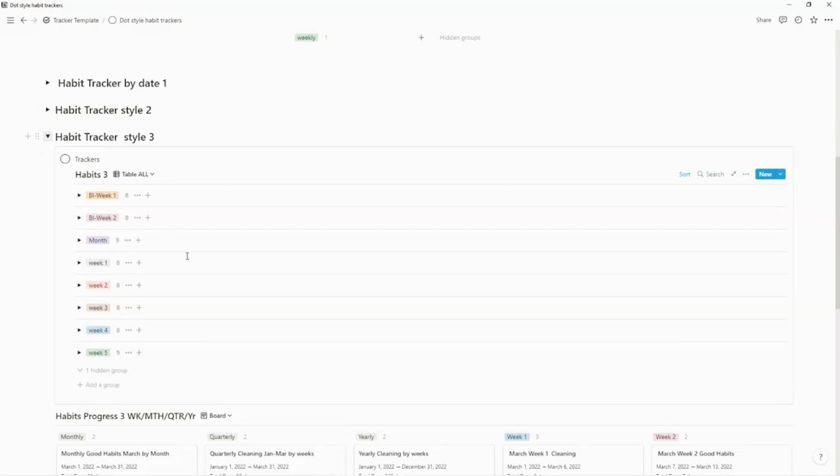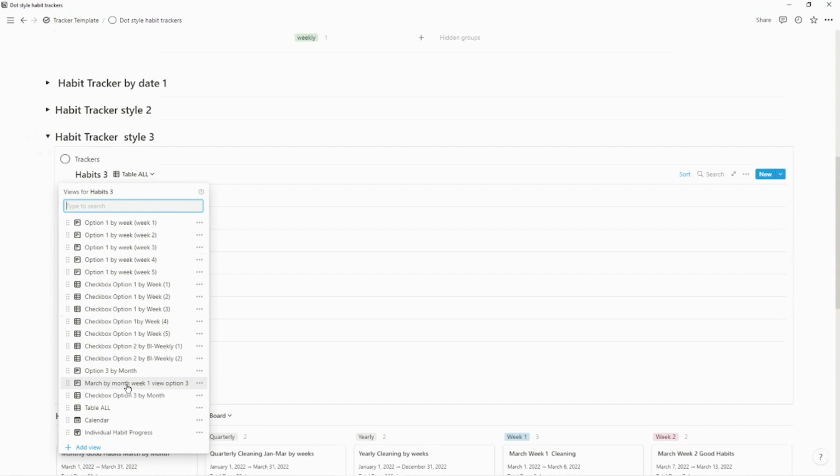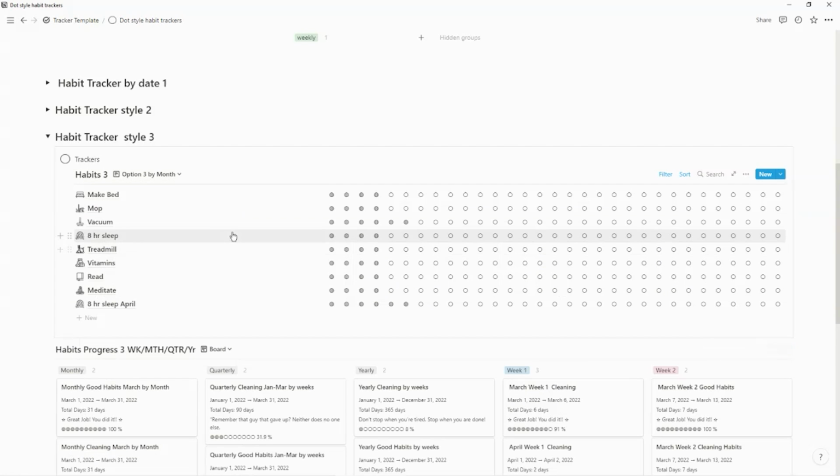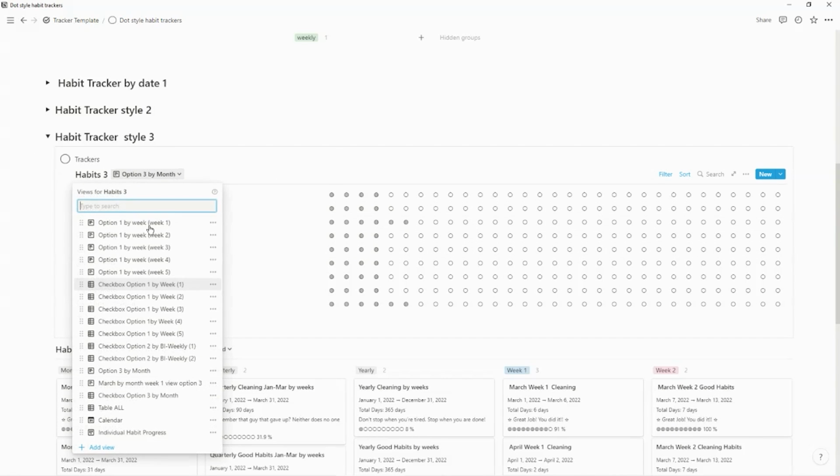Now, if you like the dot, if you prefer the smaller dots, you can simply keep this one and just delete all of option 1s and just use in all of option 2s, just use the option 3 month as you would tracker style 2. So you can still have the smaller dots if you prefer them. All you have to do is just delete option 1 and 2s. And then use this one the same way you would use that one.